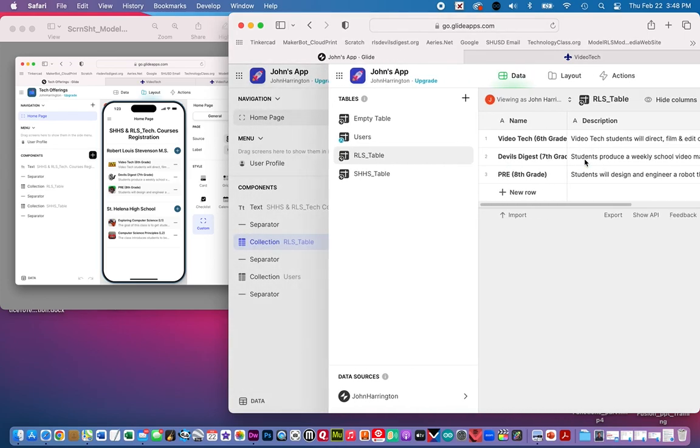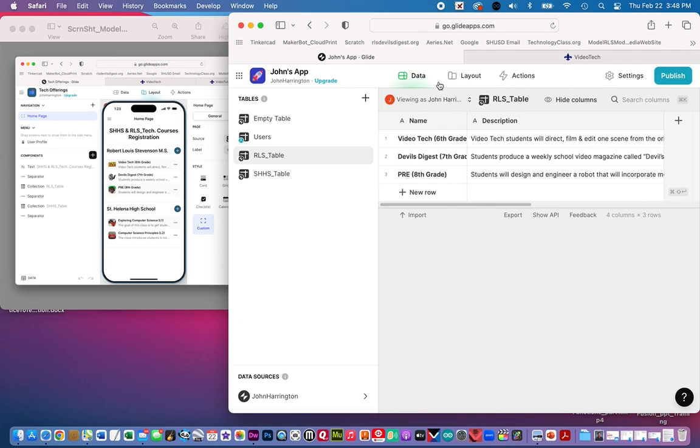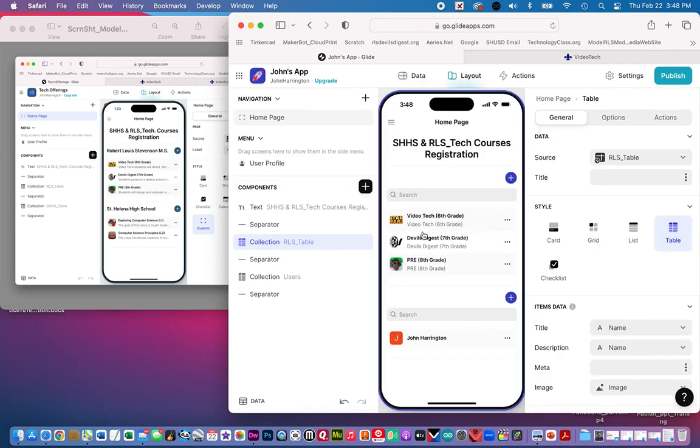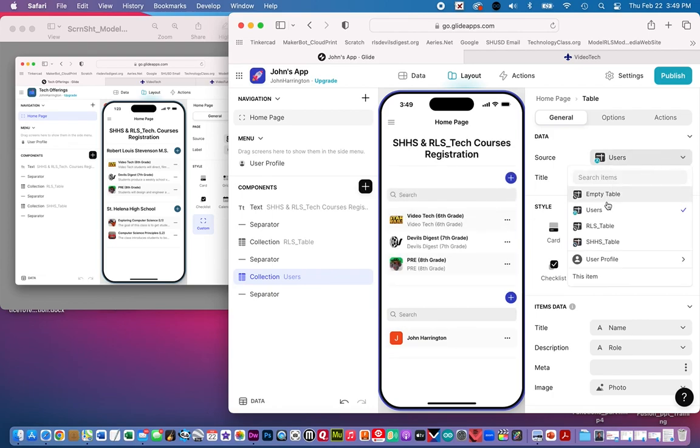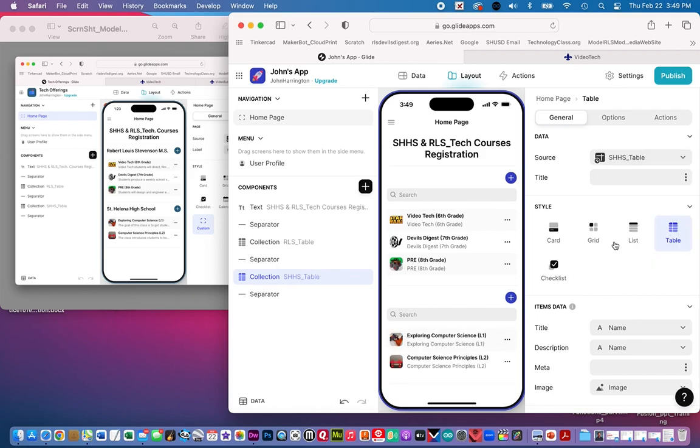And so all it did was flow. Everything is coming. I'm going back to layout. Everything we see right here is a result of what we built inside of those data tables. That's why Glide is a very powerful data app, receiving data, and you'll see retrieving data. I'm going to go to the second component table, come over here to source, and this one I'm going to link up to SHS, and we're done.